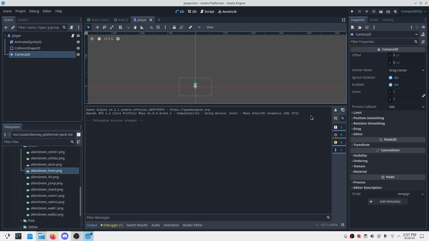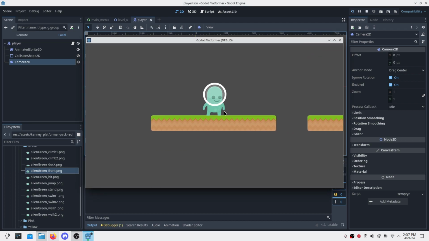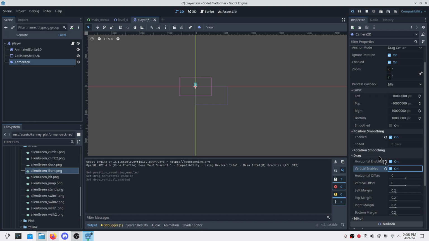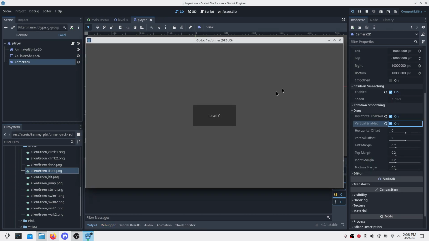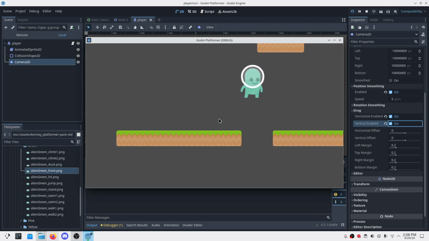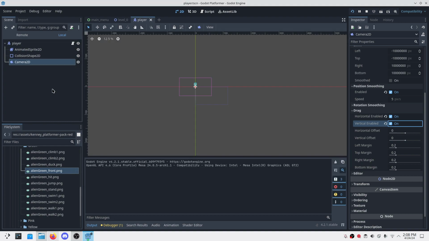There are some configurations we can do in the camera, like boundaries, limits, and smoothness. Currently whenever we move, the camera moves around instantly, right? So it may be better to have some kind of limits. Let's have a buffer area for the player, so if the player moves in this area, the camera doesn't move. Then there is position smoothing, and we can simply enable these things. Now we can move from here to here without any camera movement. It feels easier on the eyes and looks good to me.